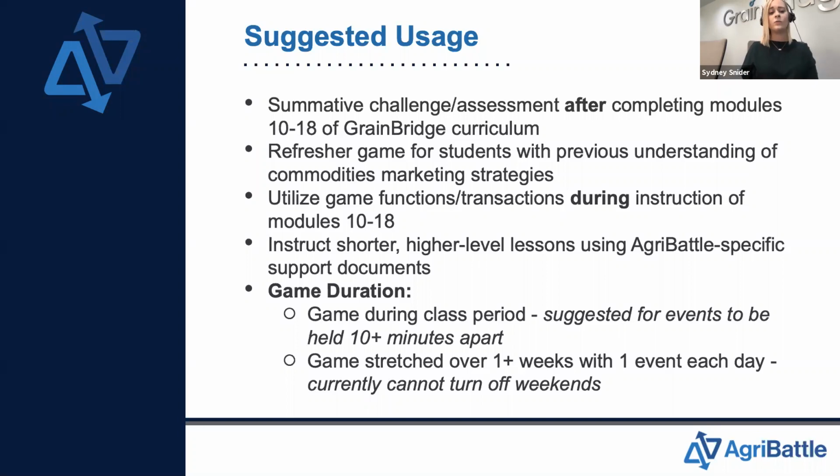And again, the game duration is really up to you. If you need it to be one day during your 50-minute class period, you can certainly make that work. If you need it to be once a day for a 5-day week, you can make that work as well. If you needed it to be 2 weeks with one price event a day, that's attainable as well. Do know that the AgriBattle system can't skip weekends. So if you do set it over that time frame, it still will run a price event each day over the weekend. But all of those are usable and attainable.